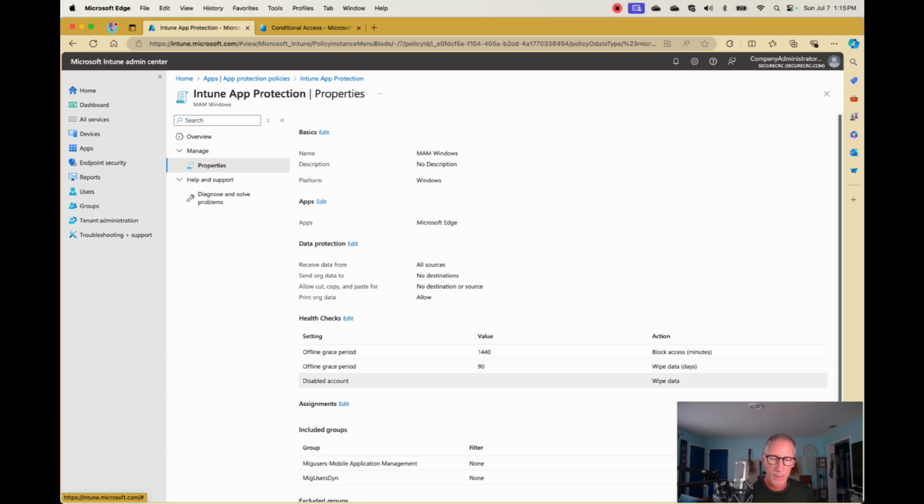Offline grace period for wiping and blocking access data, for how often we check in, what happens if there's a disabled account. I've chosen to tell Windows to wipe anything that it might have on it. It doesn't really keep much of anything, but it would just get rid of anything in the cache.